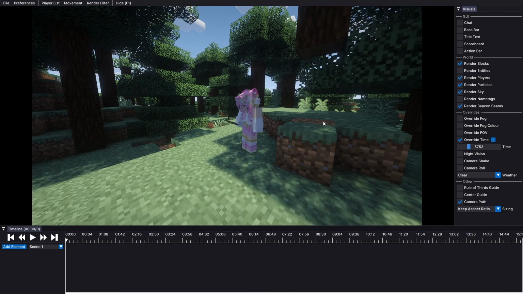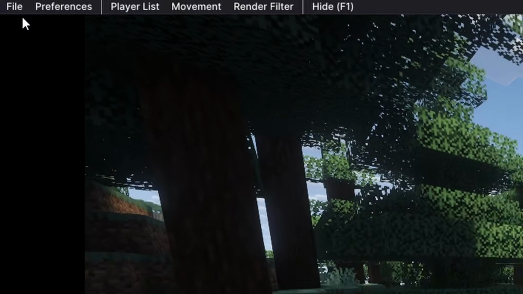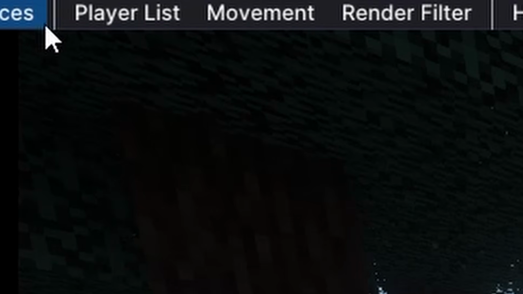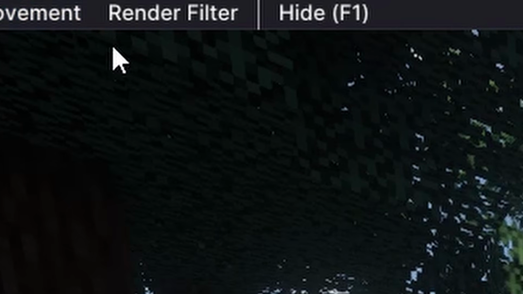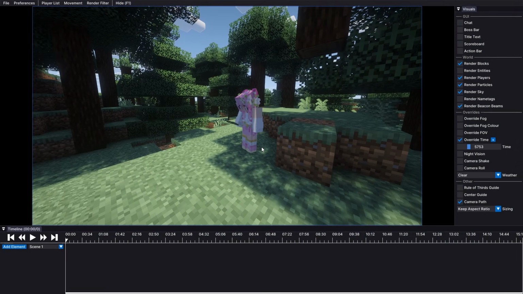Now let's focus our attention to the top part of the screen. You'll see options for file, preferences, player list, movement, and render filter. Hide is basically your typical F1 feature. I usually don't mess around with these, but there are a few that can be handy from time to time.